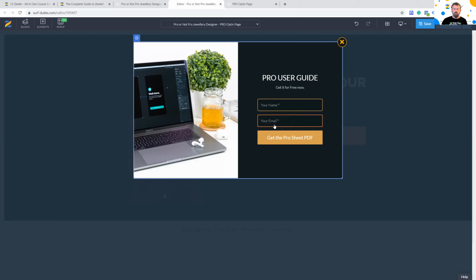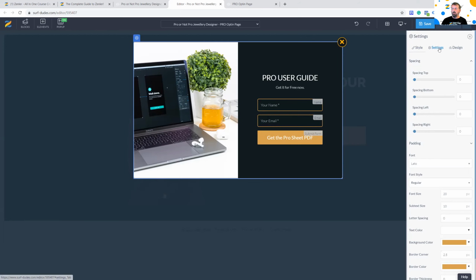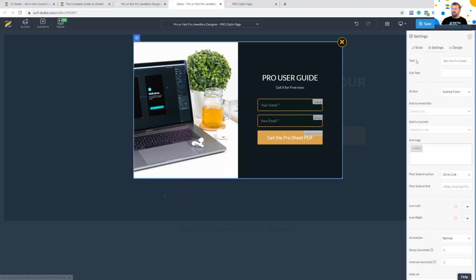So let's go to the options for this, and then it will become clear. We've got the text in there, we've got the action, submit a form, but look down here. I've added a tag. To add a tag, guys, you can just put in whatever you like and hit enter, and it will set a tag up. To delete a tag, you can just click there. So that will tag them. When they fill this form out, they will be tagged with pro.